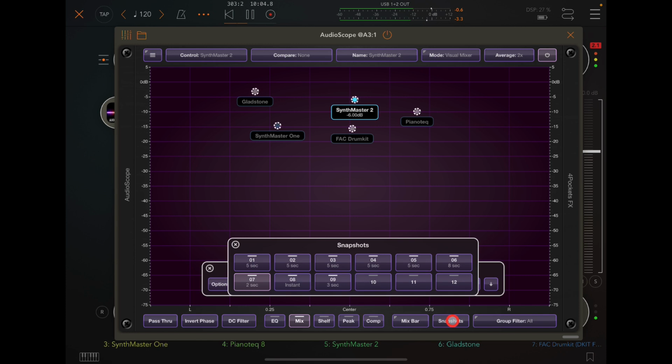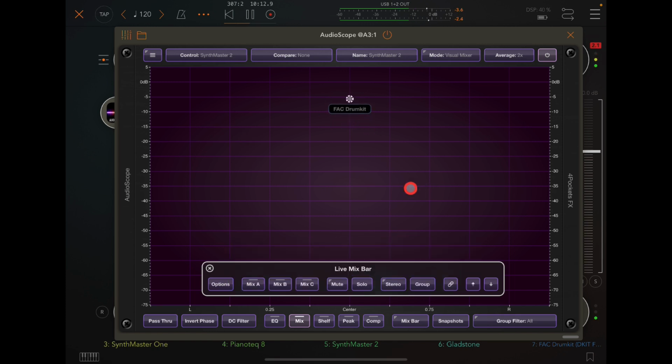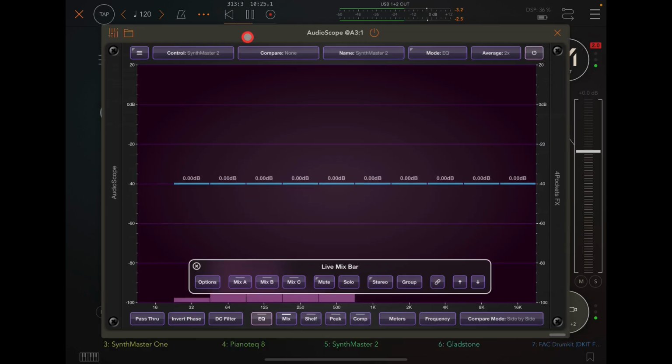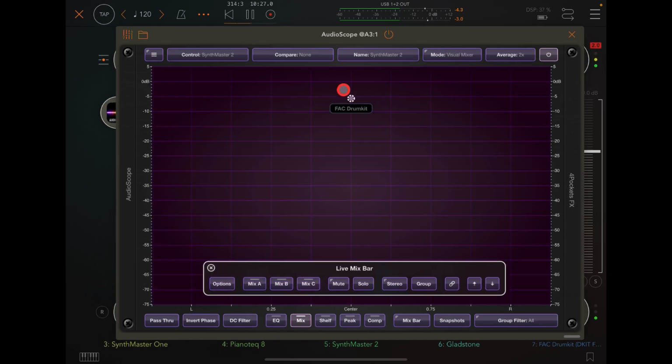And okay, let's go back to our snapshots. Okay, so let's take a look at the drum kit, and you can do the same for everything. Also, we have an EQ for whatever we're selected on. So make sure our drum kit is selected. Go to mix, go to our EQ.